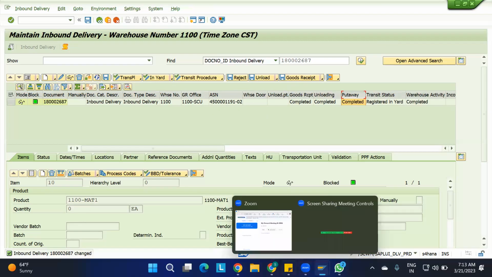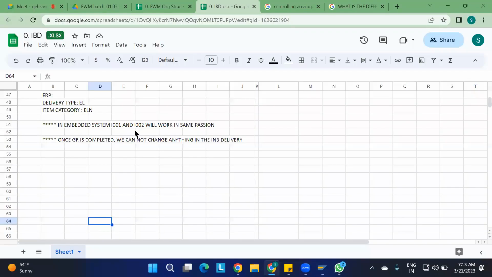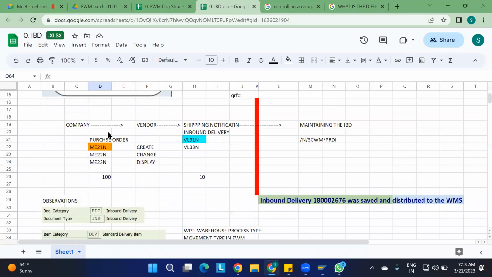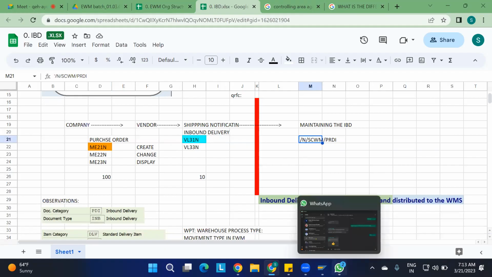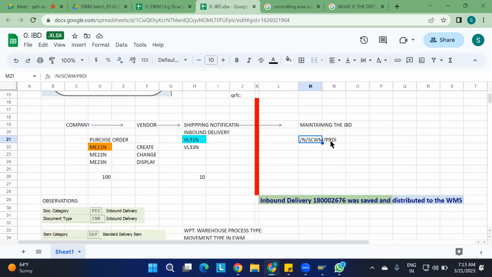See here, I have already shown you in this. The company is there, the vendor is there. The company will raise the purchase order here, and the vendor will send the shipping notification. We maintain that shipping notification in the inbound delivery. Once we go into the PRDI screen, later on, all the activities will take place over here only. At the top we go through the warehouse task. We generate the warehouse task through the following functions. Then there we get confirmation.